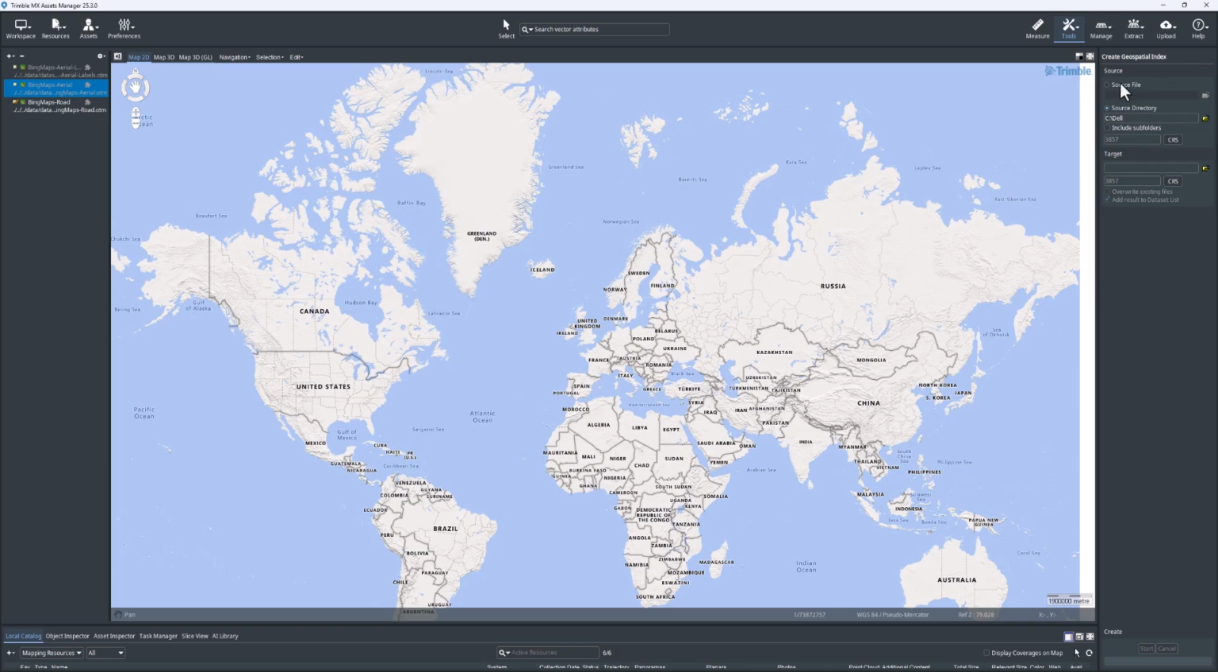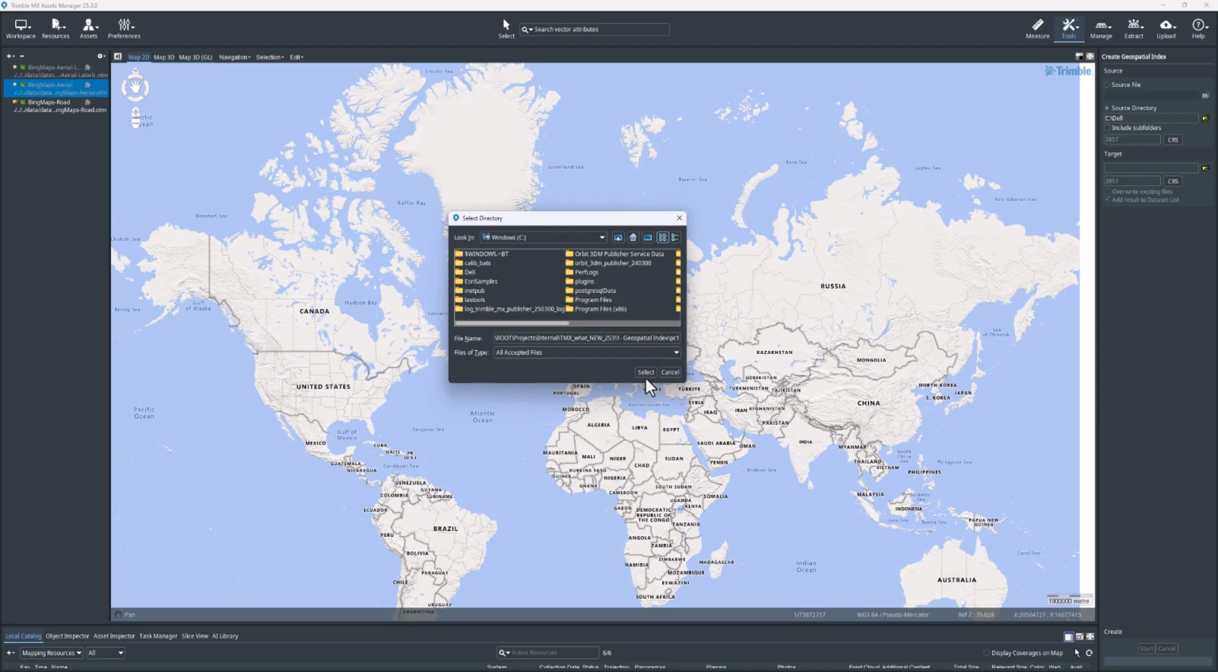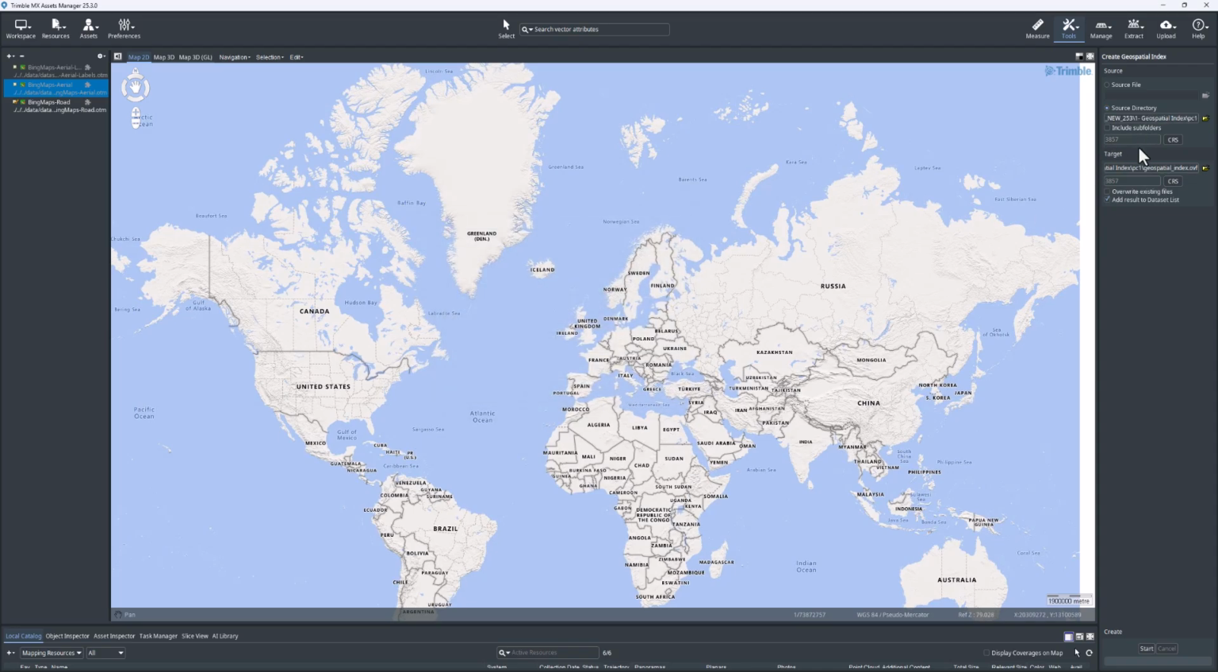What the tool is expecting from us is a source. Source can be an individual file. We remember that it tolerates only LAS files, or a source directory. In my case, I have a directory with multiple files in it, and I have to paste it here. Select. It will automatically recognize the coordinate system. If it's incorrect, you can change it. The target output will be an OVF file. It's a vector format with the bounds of our files.